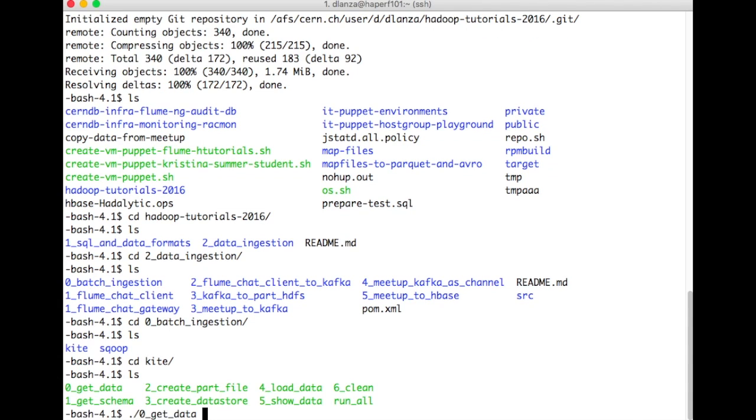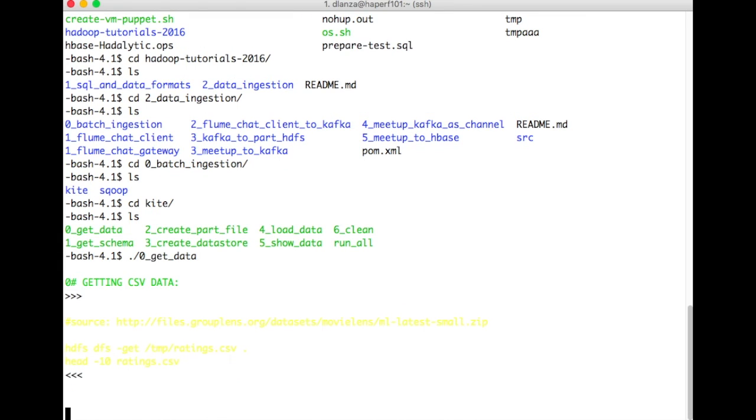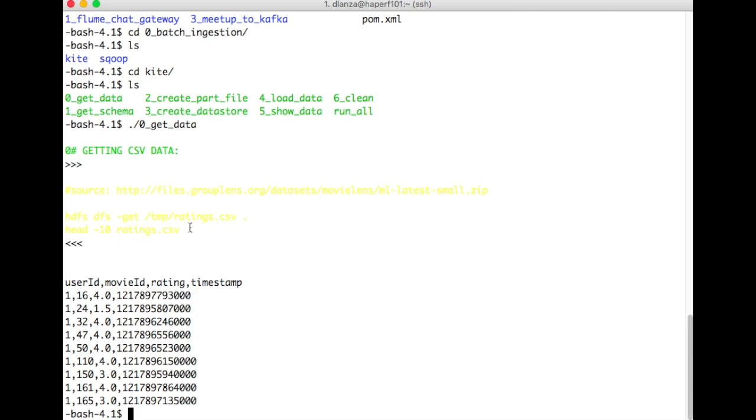And first of all, as I said, we need to get the data. We already prepared it, so it is on our HDFS. We just bring it to the local file system with hdfs dfs -get, and I'll show you. Those are data that were downloaded from grouplens.org, which provides some CSV data. We just use a random one for this demonstration. What you can see is that we have four columns, which represent the records of movie ratings.